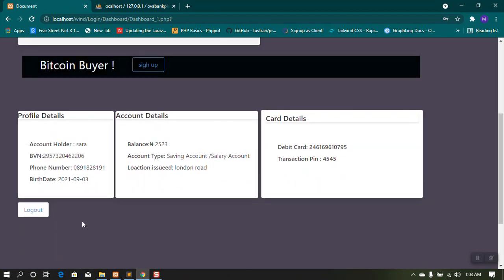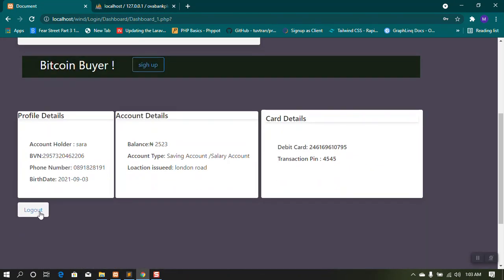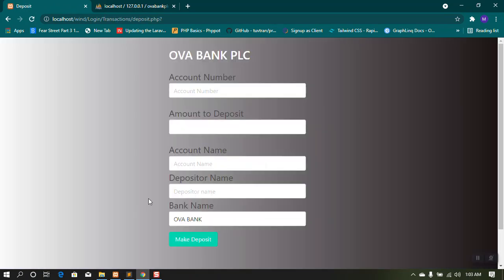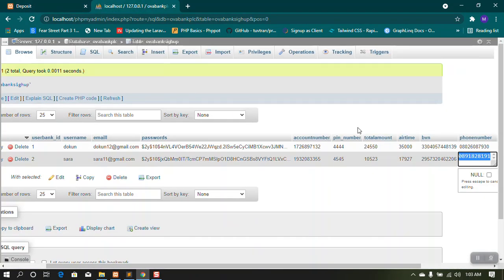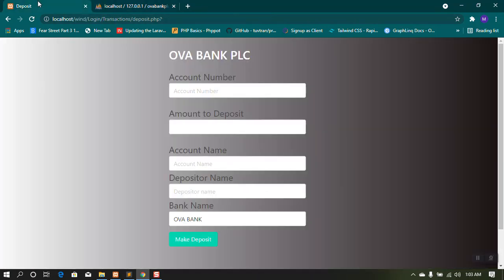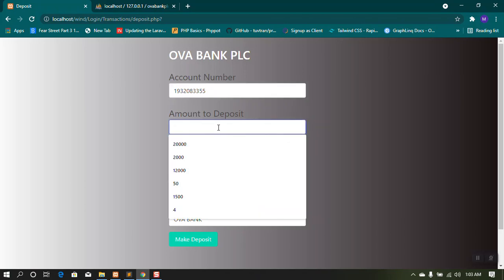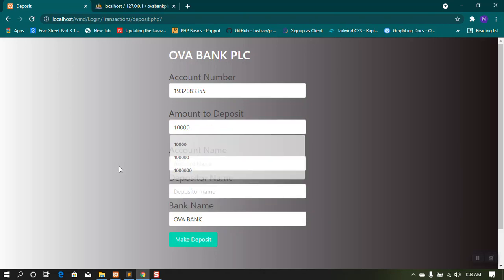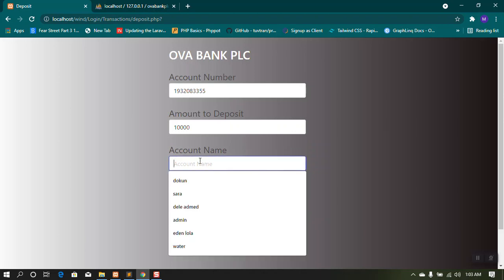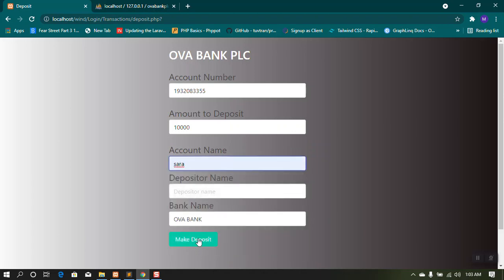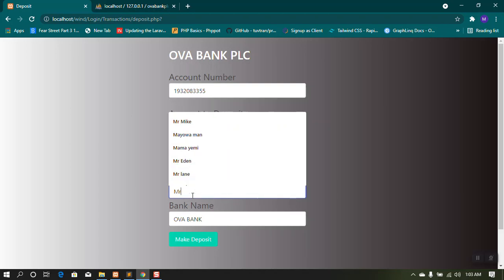Okay, so let's deposit into Sarah's account. Let's log out. Let's deposit. Let me copy Sarah's account number from here. Let me paste that there. Amount deposits. Let's deposit 10,000. That 10,000 is going to add to the one that is there. Okay, account name Sarah. Depositor's name, say Mr.